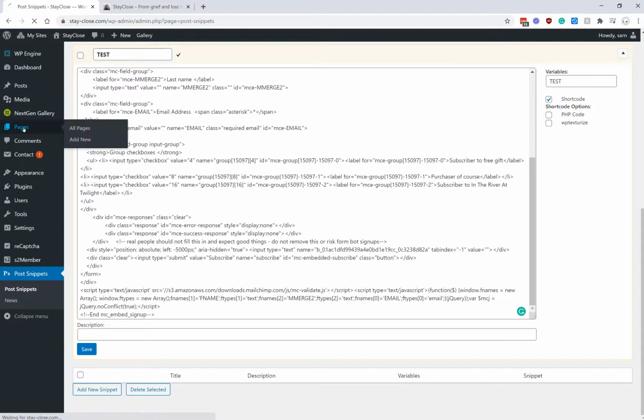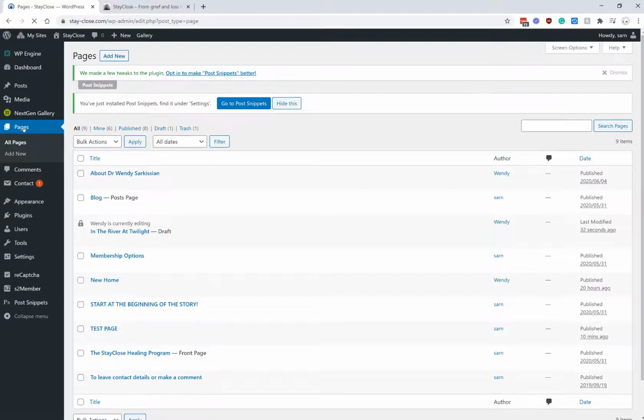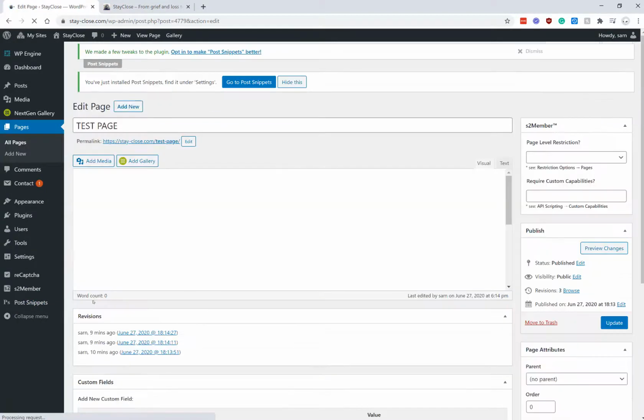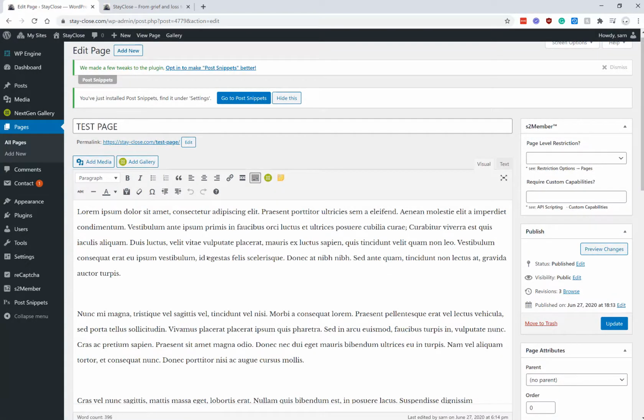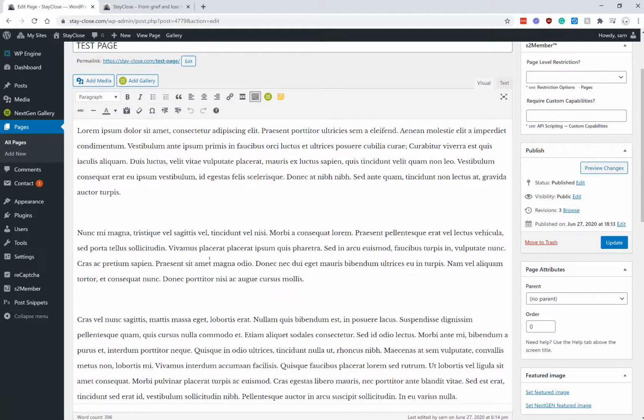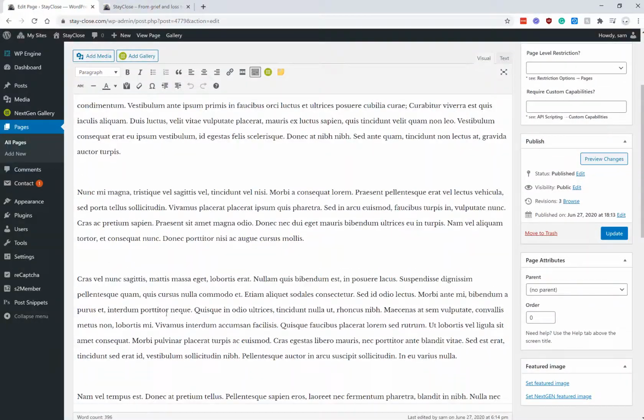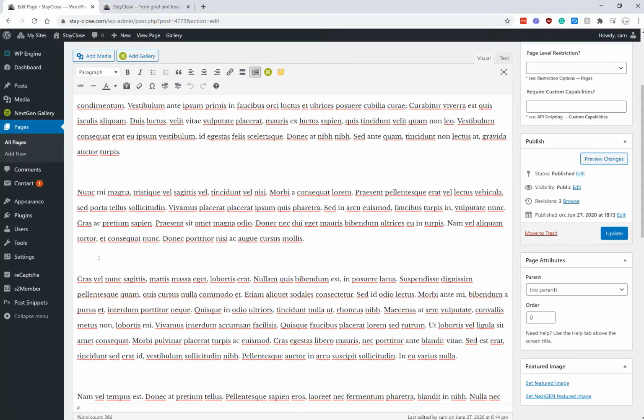And then I will go to pages. Now I do have a test page that is already set up. So we'll click on edit. And here you can see it's basically just lorem ipsum dummy text. And there's about 5 to 6 paragraphs. So let's say I want to add that Mailchimp sign up code in the middle of the page. So I'll put the cursor where I want the form to be, and I'm going to click on this little icon here. It's in yellow, and if you hover over it, it says post snippets.